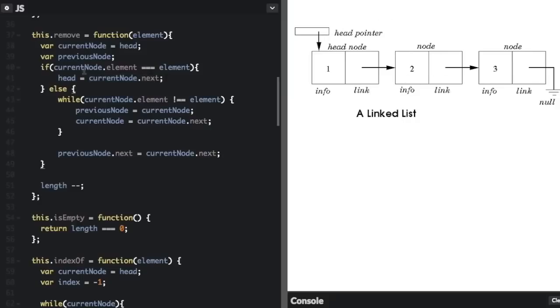If the head node is not the node we're looking for, we go to the else. So else, while currentNode.element does not equal element, basically while the node we're on does not equal the node we're searching for, previousNode is going to equal the currentNode. Like I said, we have to keep track of the previous node, and then the currentNode is going to equal currentNode.next, which just means we're going to keep going through this while loop and keep jumping to the next node on the list until we find the node we're looking for.